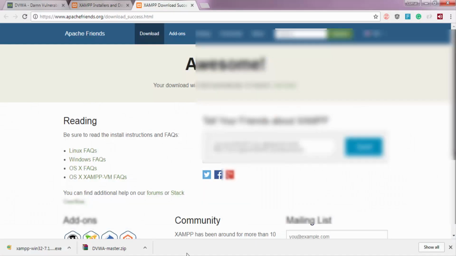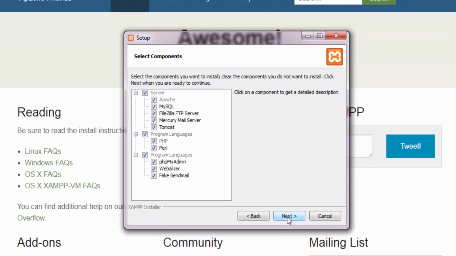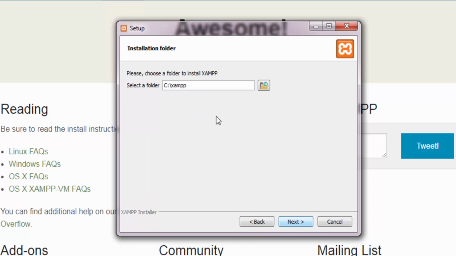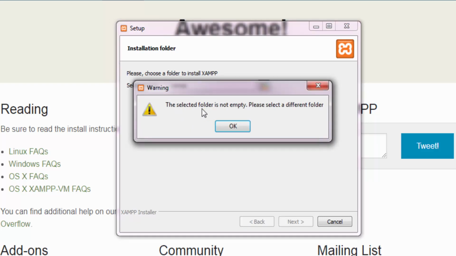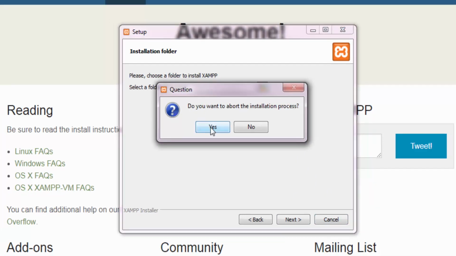So going back to the install, it's simple. You just select next, keep everything here as is, next, make a note of where it says it's going to be installed. You're going to select next, and I think it's going to tell me that this folder already exists. So I'm just going to say okay, and cancel here, but from here it's just going to install XAMPP for us.